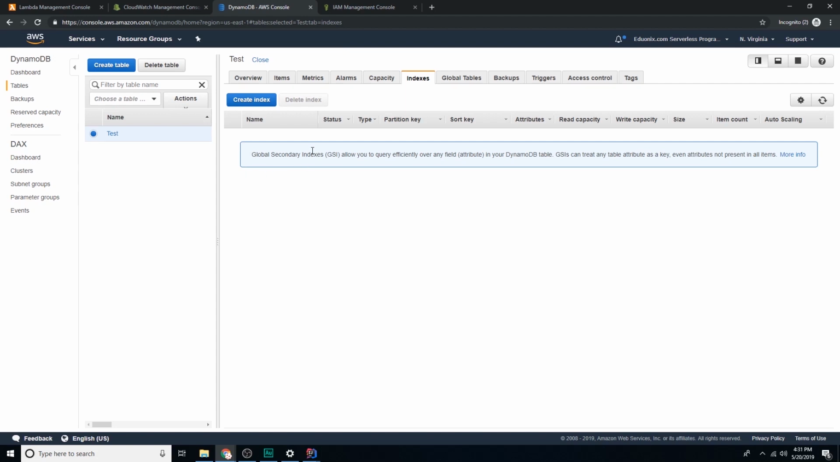So here we actually have a really nice statement that wraps up what indexes are. So let's just read it real quick. Global secondary indexes allow you to query efficiently over any field or an attribute in their language in your DynamoDB. GSIs can treat any table as a key, even attributes not present in all items. So this means that we can query anything we want performantly. So what we're going to do is set one up based on our code.